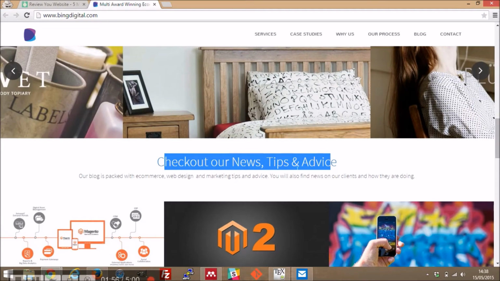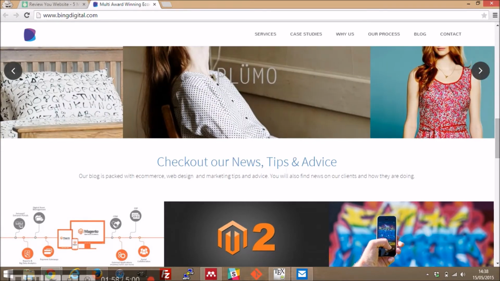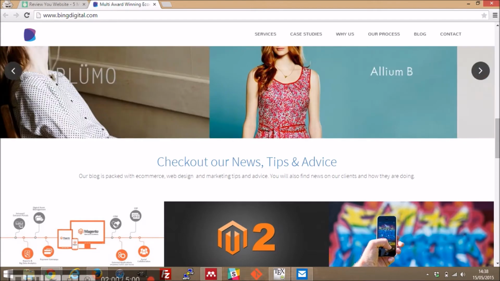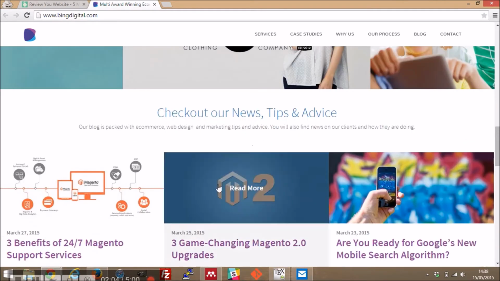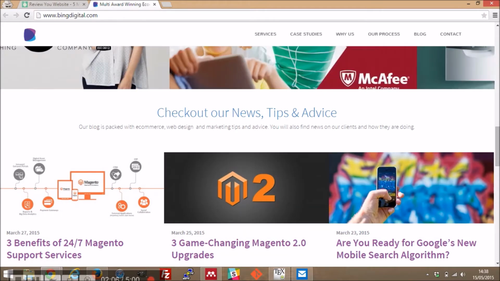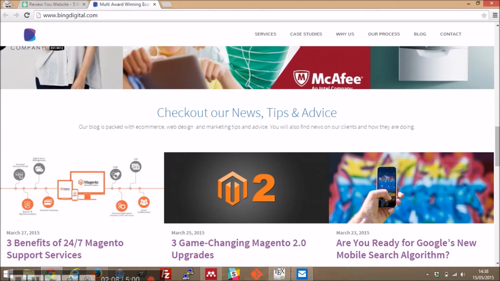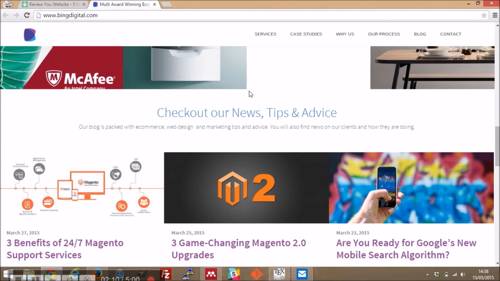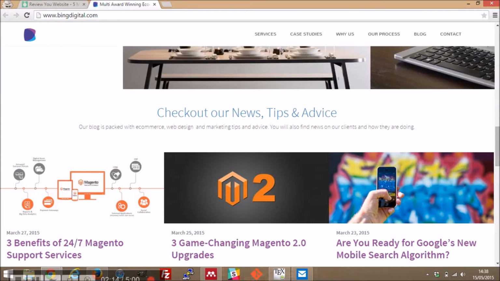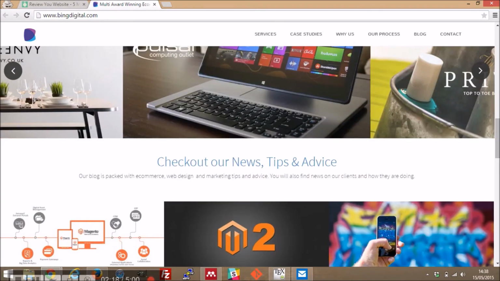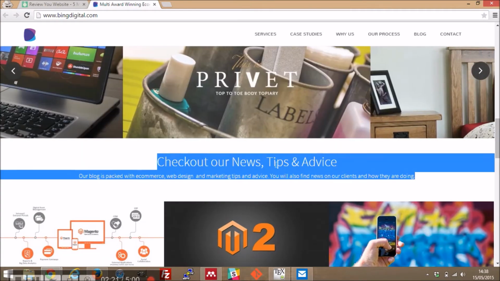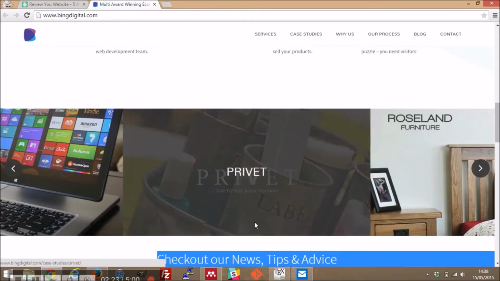Instead of "check out our news, tips and advice," maybe change it to, I don't know, just "news, tips and advice," and make it clear that these sections have to do with this. The spacing seems almost off, because there's an equal amount of space above the header and below the content here, that's just a section for news, tips and advice, and this is a separate section here. So I'd possibly try and get this block to fit nicer with the block below it.